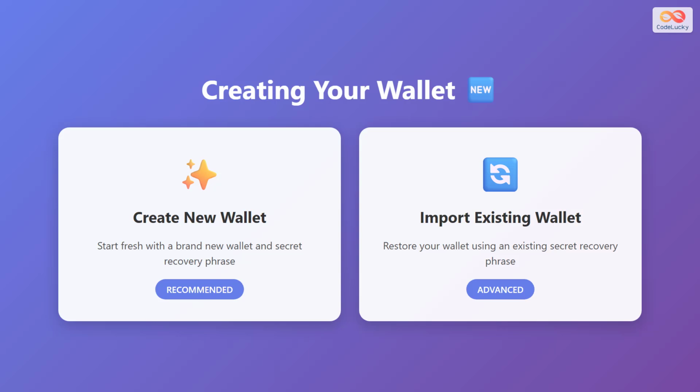When you open MetaMask for the first time, you'll see two options. The first option is to create a new wallet, which is recommended if you're starting fresh. This will generate a brand new wallet with a unique secret recovery phrase. The second option is to import an existing wallet, which is useful if you already have a MetaMask wallet and want to restore it using your existing secret recovery phrase. For most beginners, you'll want to choose the Create New Wallet option.